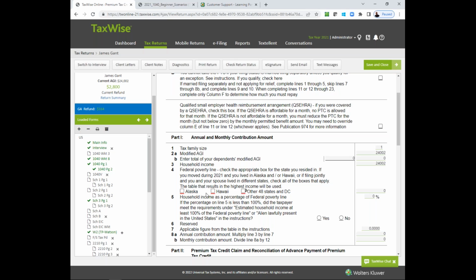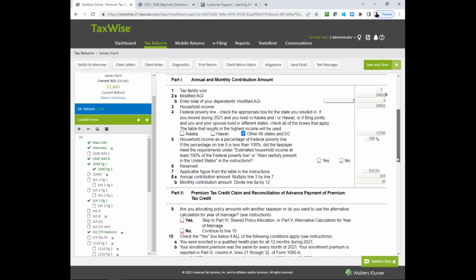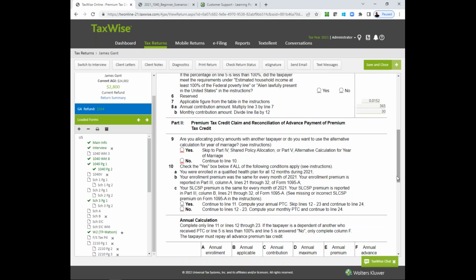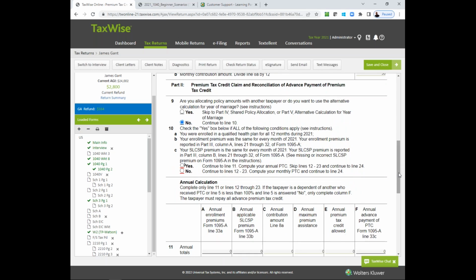Did I live in Hawaii or Alaska? No, I live in Georgia, so the other 48 states. So this taxpayer lives over there. Now, to save time, it's asking, are you allocating policy amounts with another taxpayer? No, we're not doing that. And how about this right over here, as far as the second lowest cost silver plan? There's nothing related to that. So on this 8962, we're going to go ahead and say continue to lines 12 through 13. Bear with me one second. Continue lines 12 to 13.